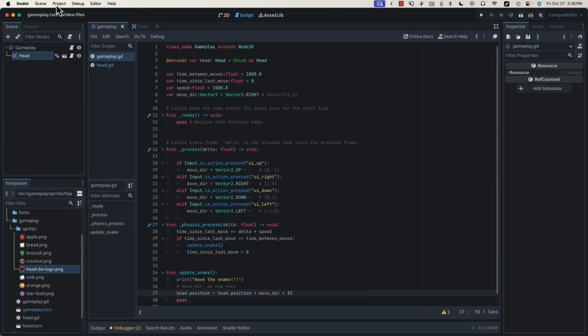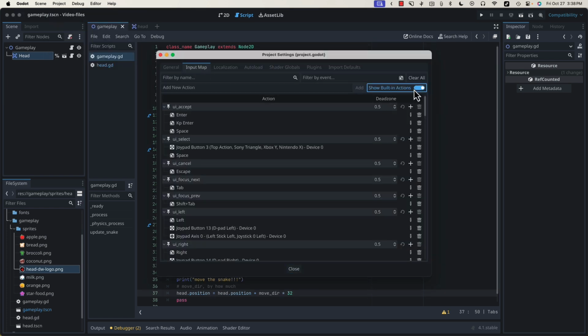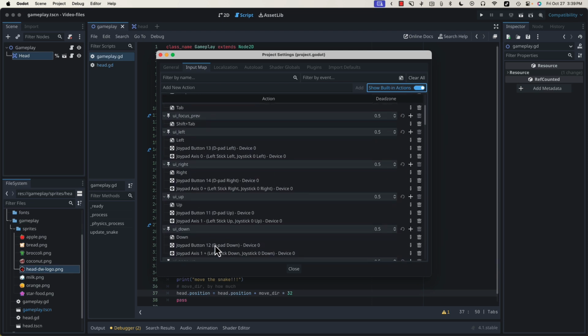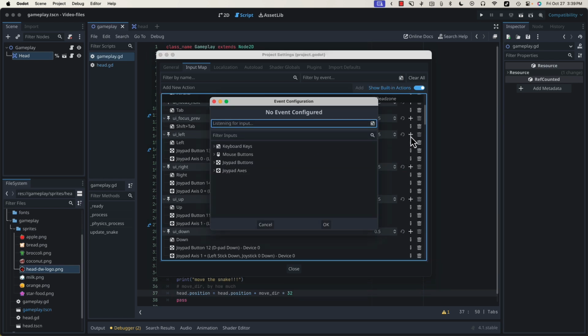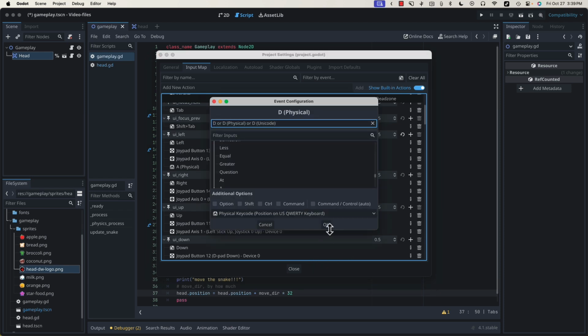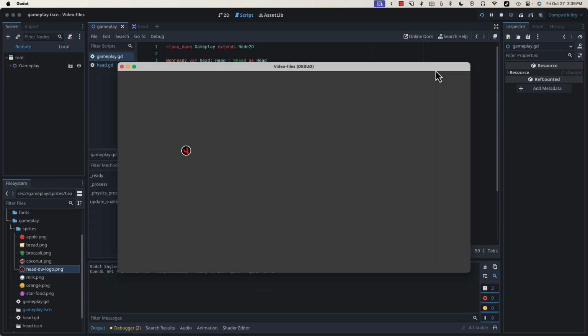So we can go into Project Settings, choose our input map, turn on Show Built-in Actions, and find our UI left, right, up, and down. Right now, these are default mapped to the arrow keys, but we can add our WASD keys by clicking this plus button. This is left, so I'm going to press A and then OK. And now you can see that the A key has also been mapped to UI left. And we can repeat this process for right, up, and finally down. So now if I play this, I can move my character with the W, A, S, and D keys.